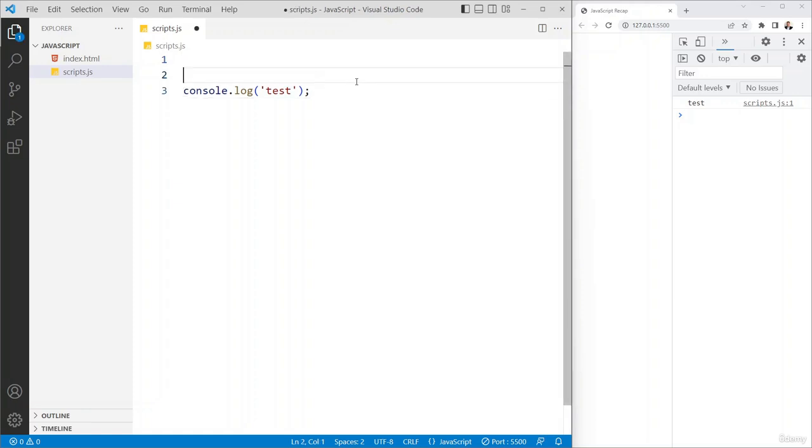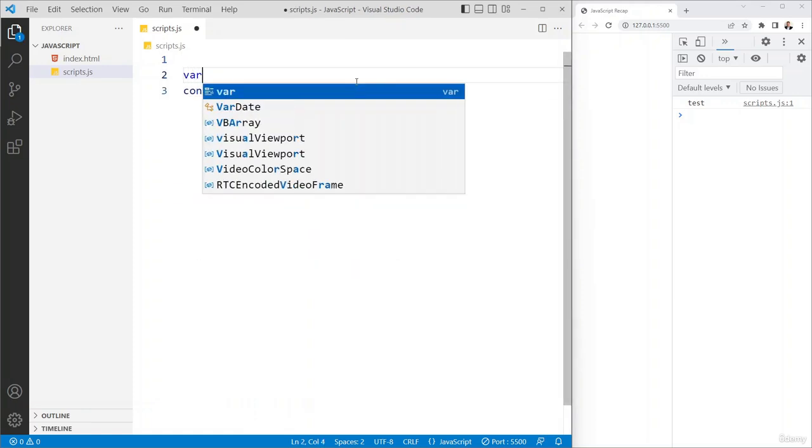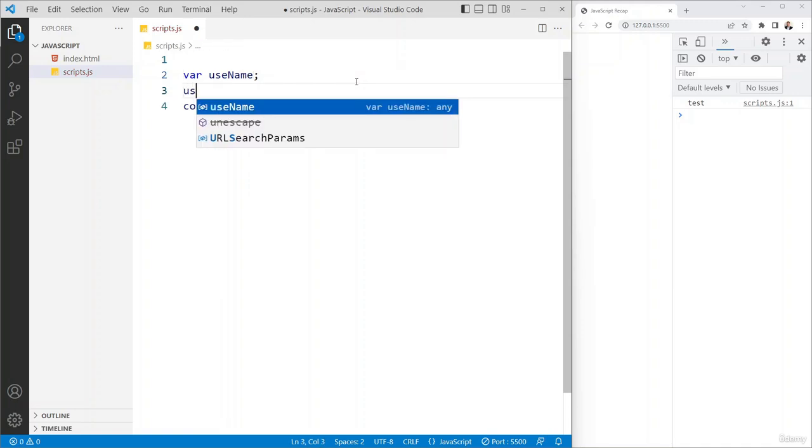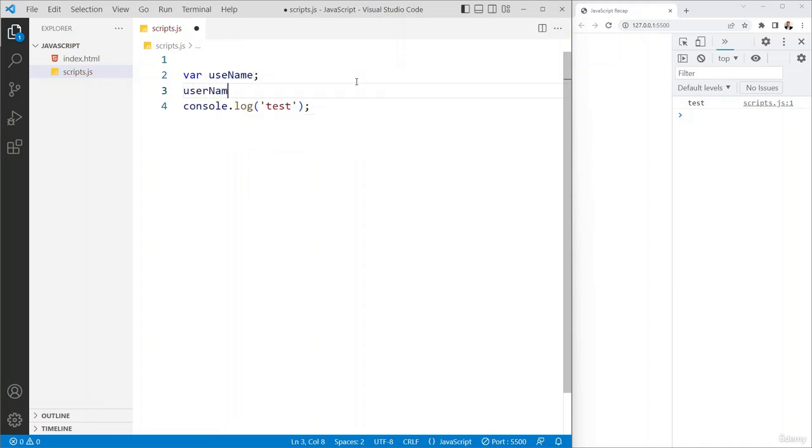So with that, let's say I want to declare a variable called username. Then I can set to this username any value that I want. So let's say John. And then I can log this information here on the console. So let's say username. If I save, I get John here on the DevTools on Google Chrome.